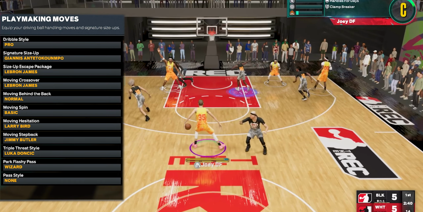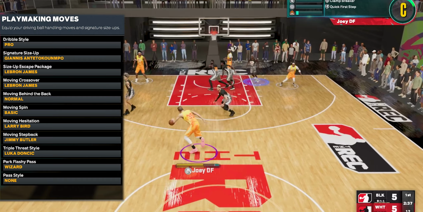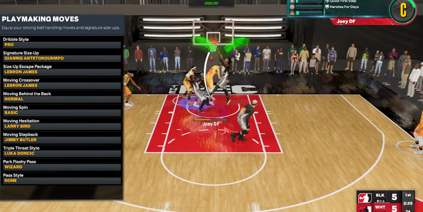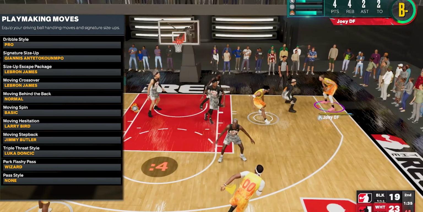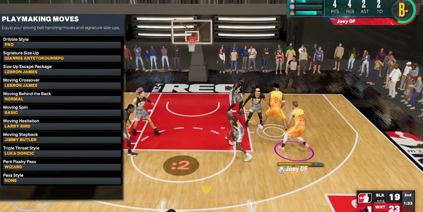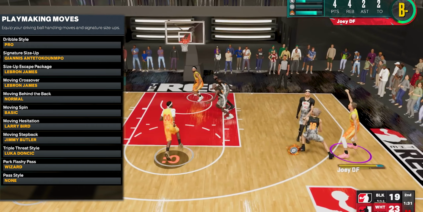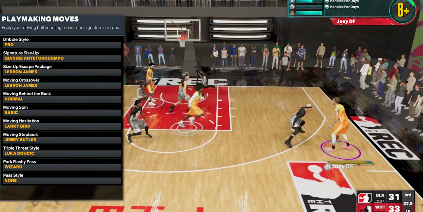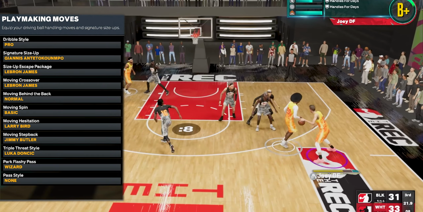All right, let's take a look at the playmaking animations. First things first, we're going to use the pro dribble style. Now listen, I understand there's going to be a lot of people that prefer using things like Joel Embiid or basic, but I like being able to do a speed boost to the exact same hand that the ball's currently in, which is why I use pro.